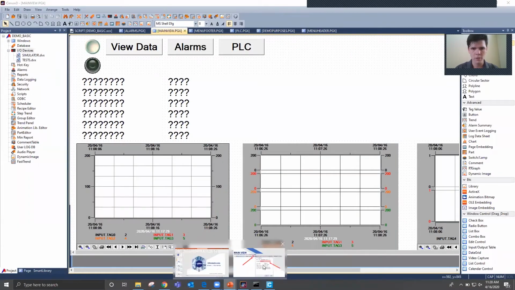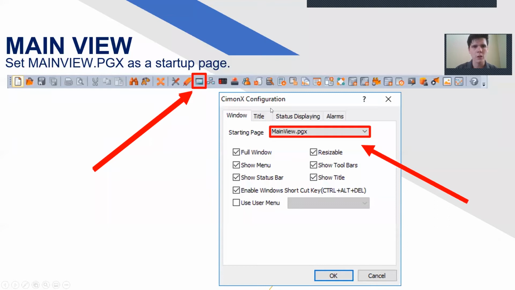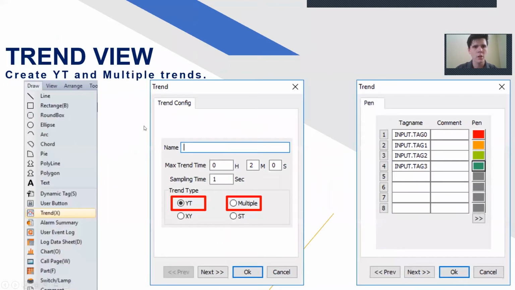All right, back to the presentation. So we have covered how to start with starting pages. We went through the tag values. We kind of went through script. So basically now we're going to move on to how we look at historical data.